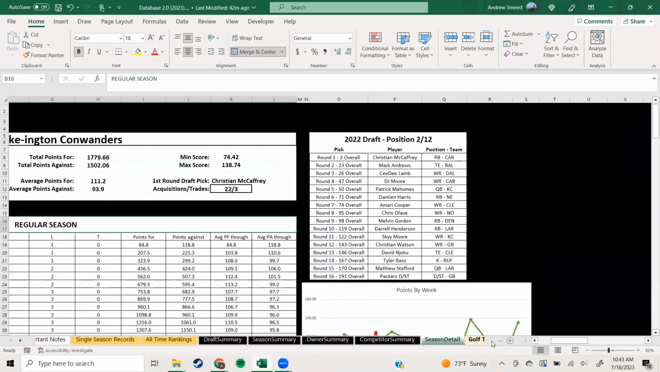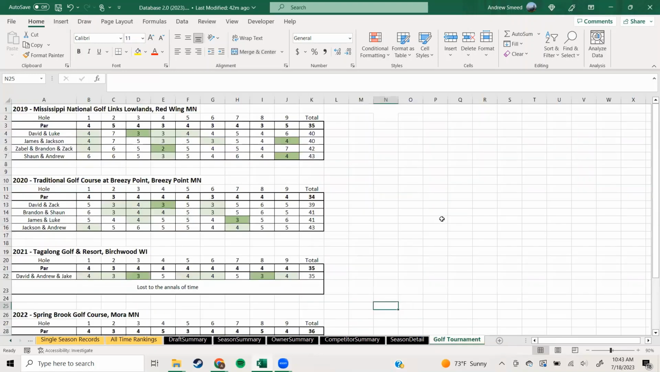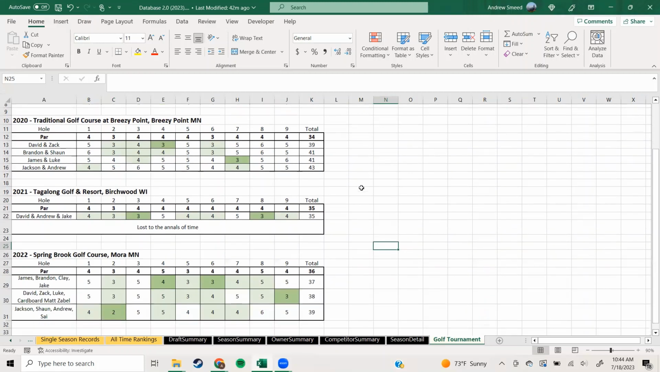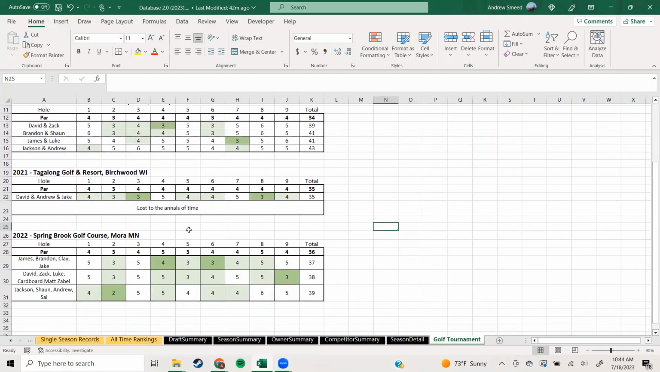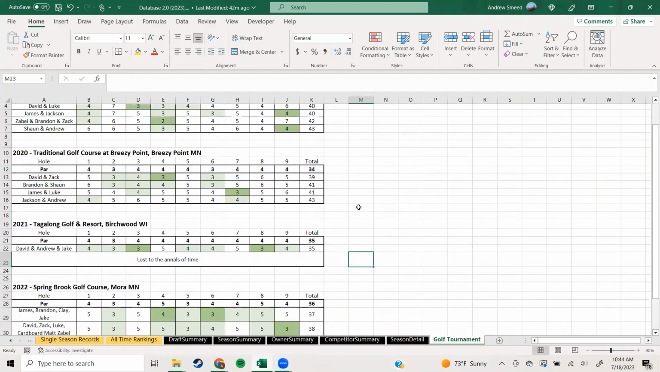And then a new tab this year is the golf tournament. So just how the golf tournaments we've done on the draft weekend and how those have gone, where they were at in each year. Unfortunately for 2021, I only had my groups. So the other ones are lost to the annals of time, which is a little bummer. If you do have those somewhere, feel free to send them over and I'll get this updated.